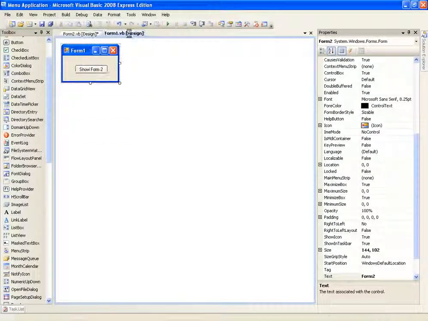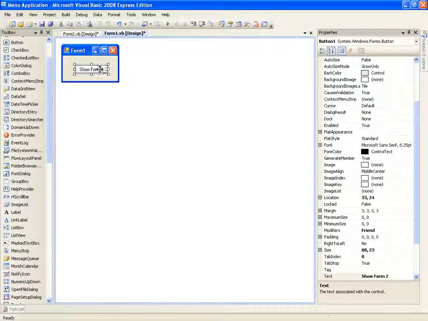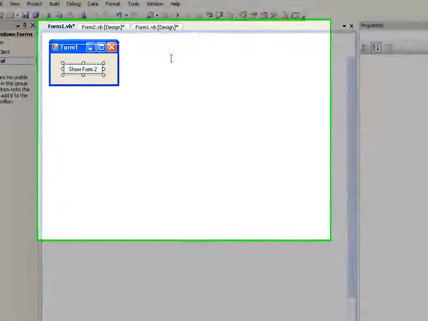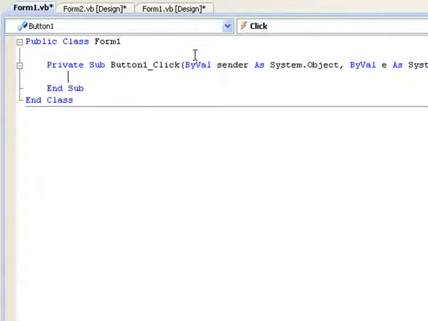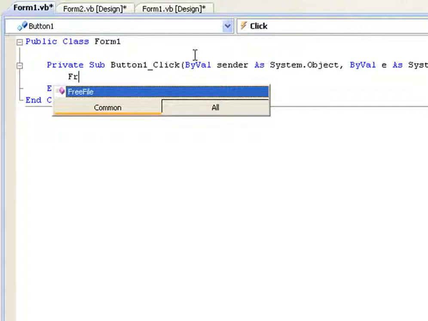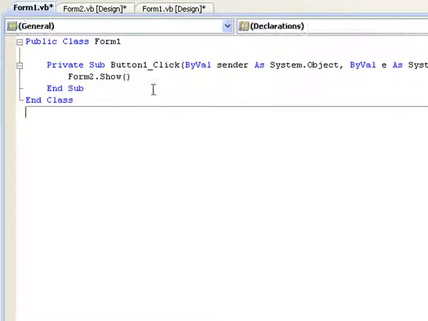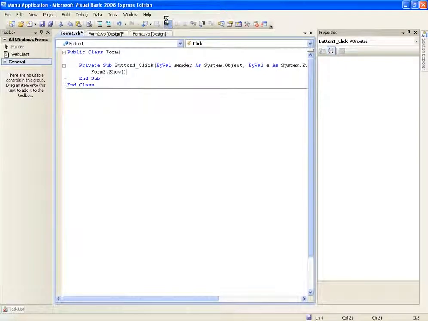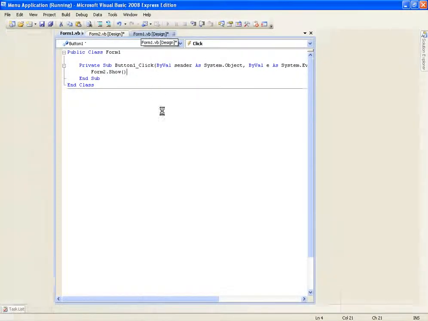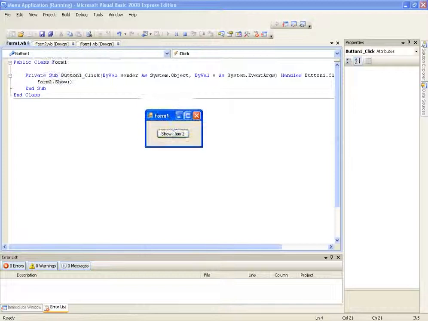Now you might be asking yourself, that's all fine and good, but how do I link these forms together? Well, it's probably the shortest code ever, to be honest. All you do is double click your show form 2 button and just type form2.show and then empty parentheses, and hopefully this should work. So if we click show form 2, form 2 comes up.